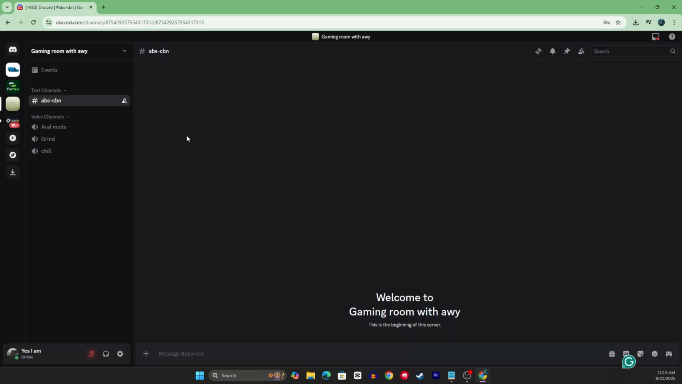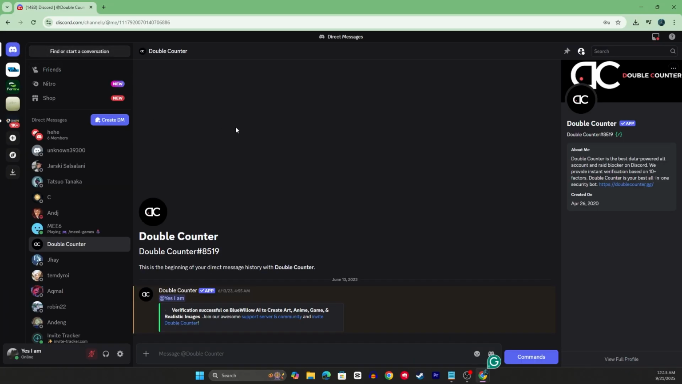Go to the direct messages section on the left panel, right click on the conversation you want to delete and then click close DM. If you're on mobile, just hold down your finger for a second on the chat you want to delete and then click on close DM.